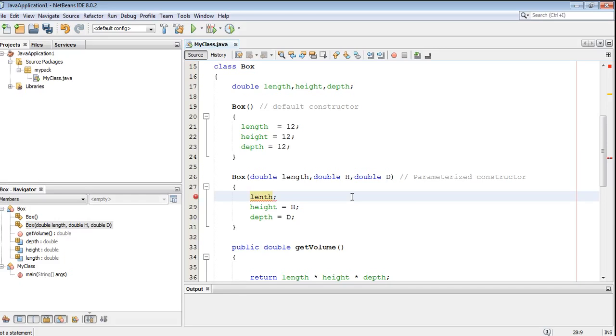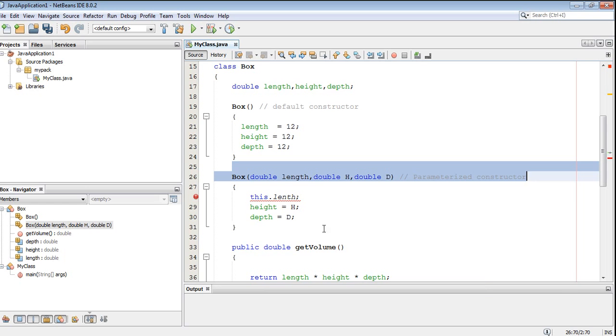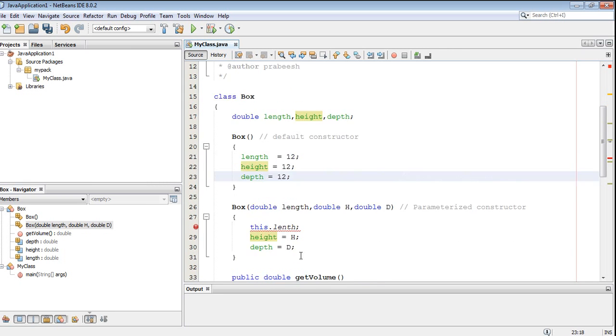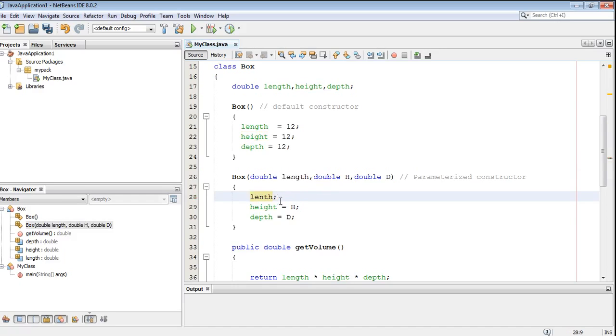To access the instance variable, we have to refer to the object used to invoke the method. Here this is a constructor, so we have to get the object that will invoke this constructor. So here I use this. In this case, this will represent the current class object that will invoke this constructor. So this dot length means it will represent the instance variable. If you simply use length, that will represent the local variable, that means the formal argument.